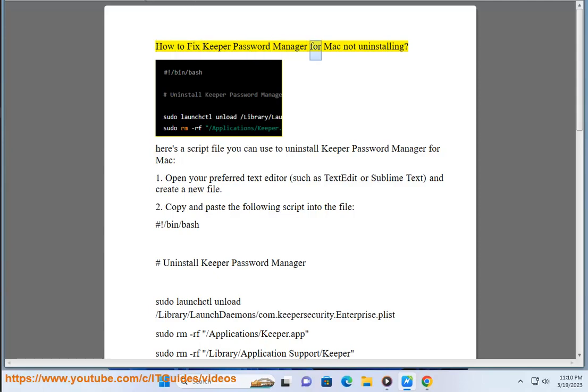How to fix Keeper Password Manager for Mac not uninstalling. Here's a script file you can use to uninstall Keeper Password Manager for Mac. 1. Open your preferred text editor, such as TextEdit or Sublime Text, and create a new file.